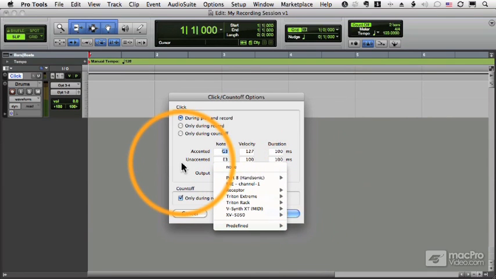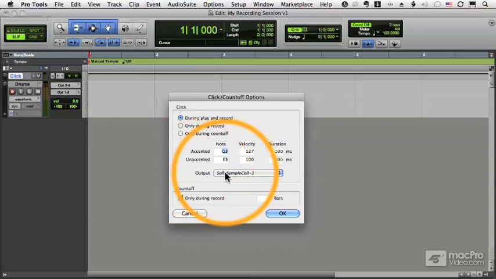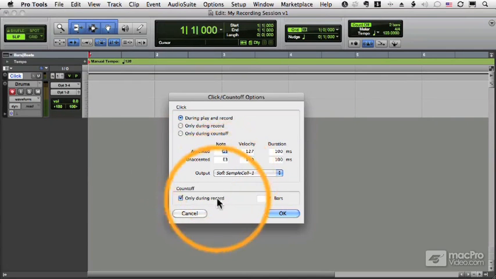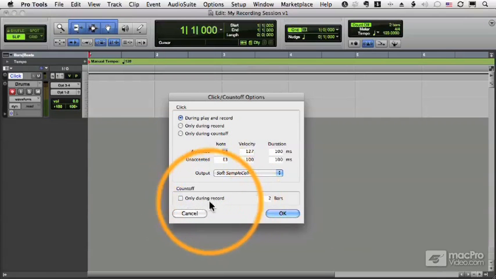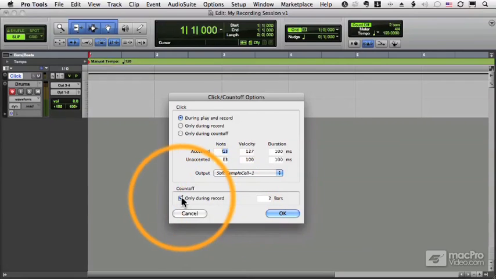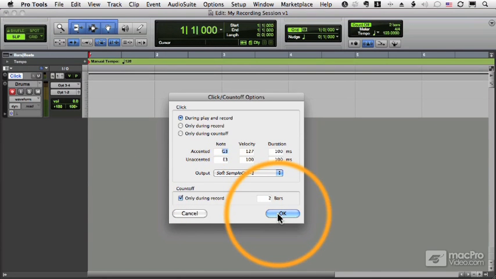Of course, you don't need a MIDI keyboard. Pro Tools can produce different click sounds, and we'll learn that in the next video. And then here is my count-off. Again, I can do it only during record or also during playback.